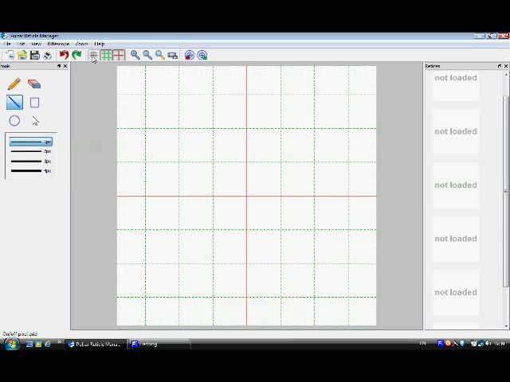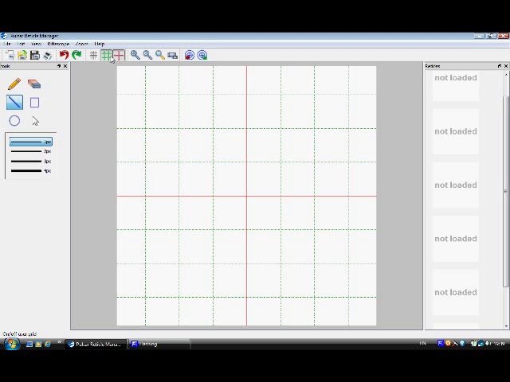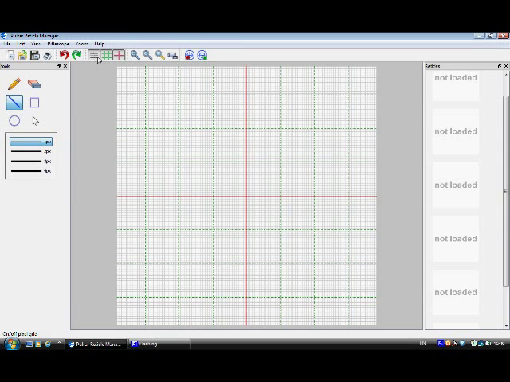So if I just click off them like so, you can see you can have a blank screen, just a cross, you've got squares, and then you've got tiny grids as well. I always use it like this when I'm designing a reticle.